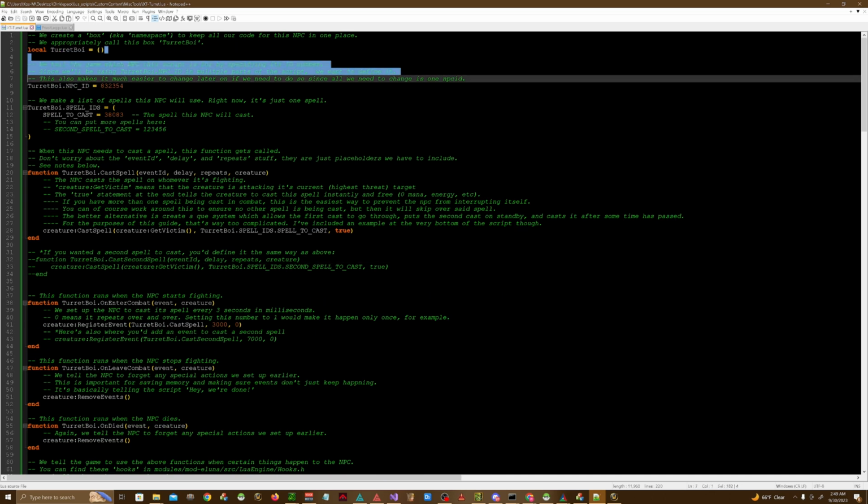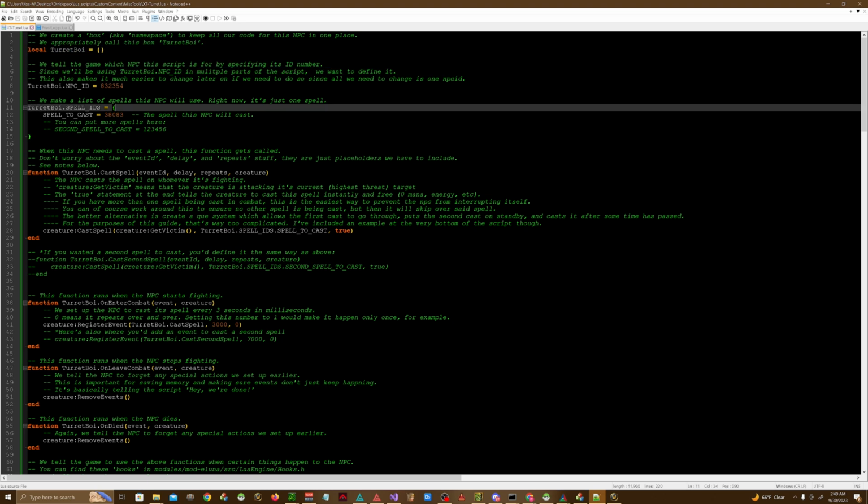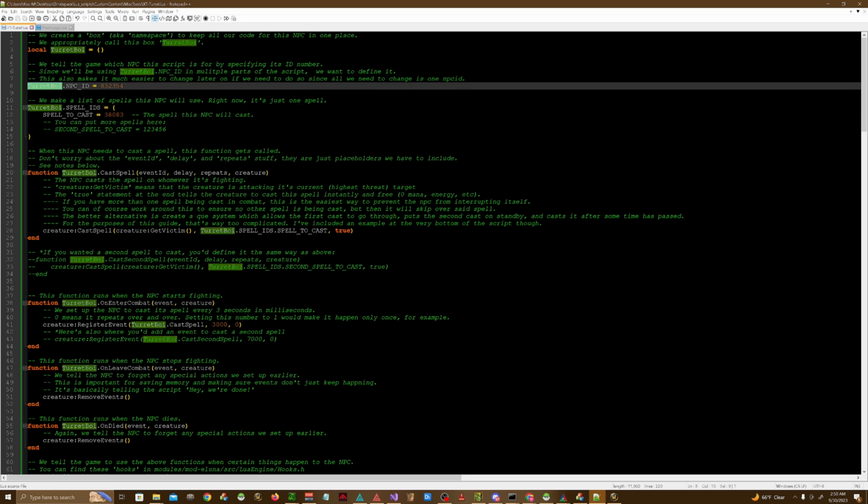First things first, I like to create a namespace. For someone who uses a ton of Lua scripts, this makes sure that I don't have other scripts interfering with each other. I'm going to define the NPC ID here because we're going to be using it multiple times in the script. It makes it a lot easier to change later on if we need to. So let me change it to the right ID. In the rest of the script, we're going to be using this rather than this.